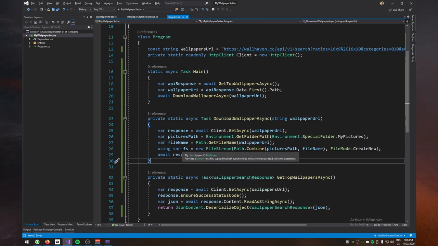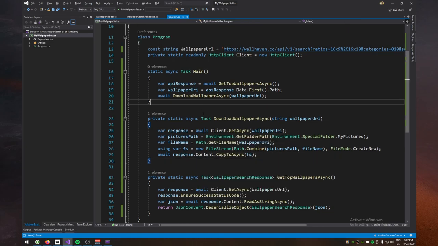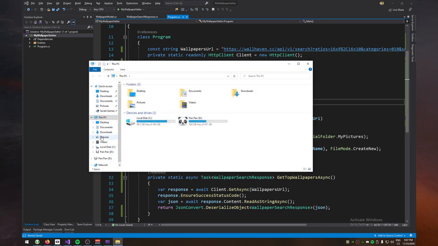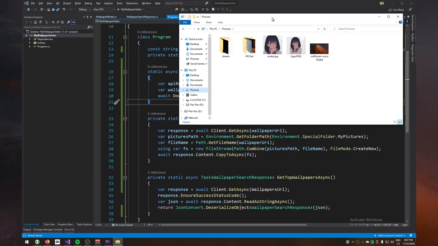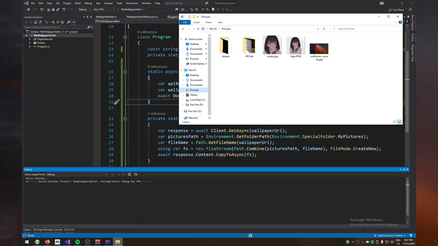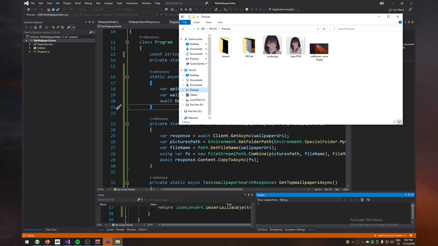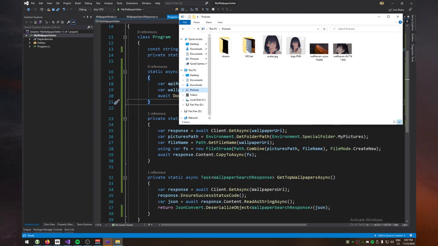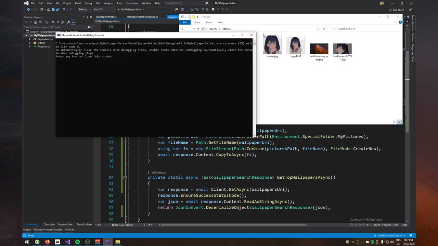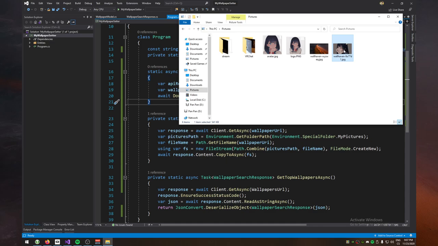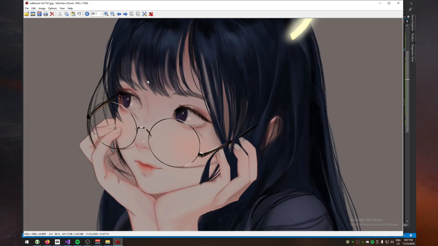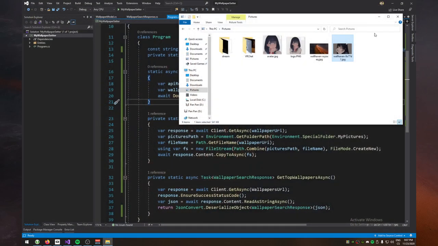So how about we run it now? And how about we run it and see if it actually downloads it into our pictures directory. So I'm going to have it open here and I'm going to run it. And let's see if it works, right? If it doesn't, we're going to debug. Ah, you can see here. There it is, right? It also exited after that. Okay, cool. We have our picture here. Wallhaven with the ID, and it really is just that picture.